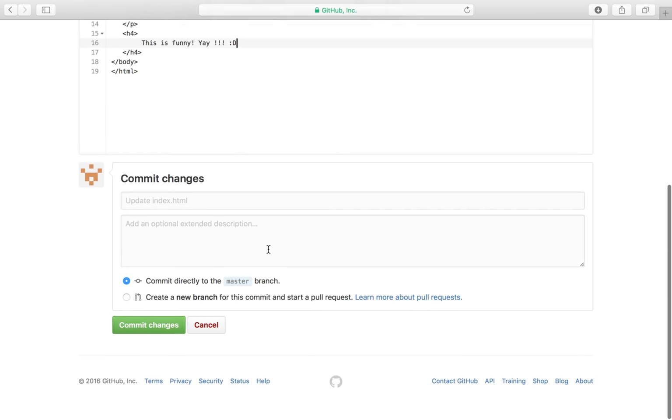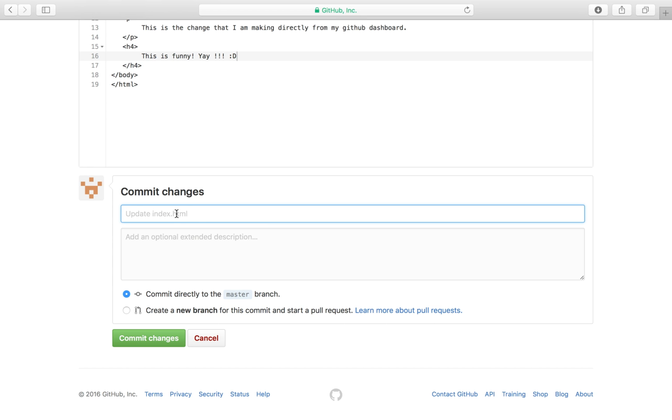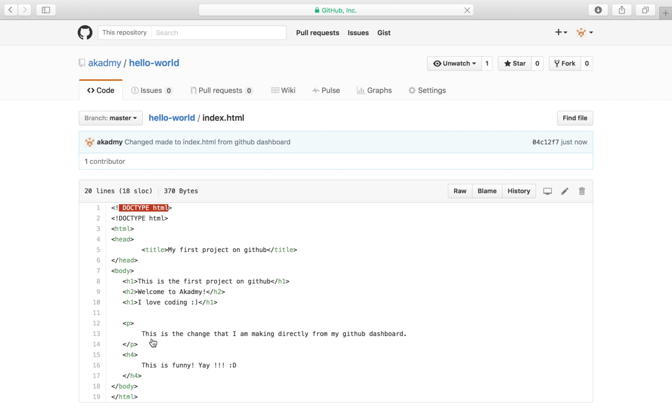Done, right? Now let's save the changes. So again in the commit message, I'll add some message: changes made to index.html from GitHub dashboard. Do you think it will accept such a huge commit? At times I think it will, and it did. Congratulations. So here we have made the changes to our repository, to our index.html file.